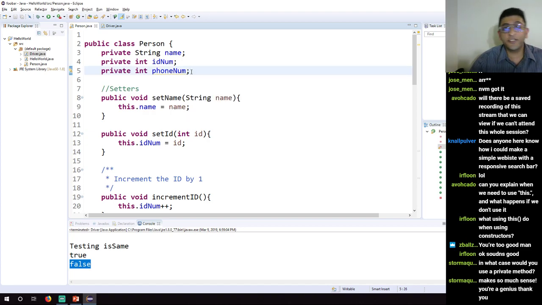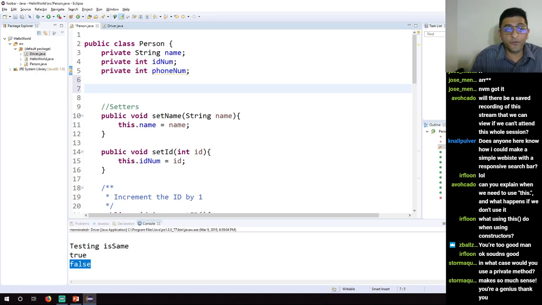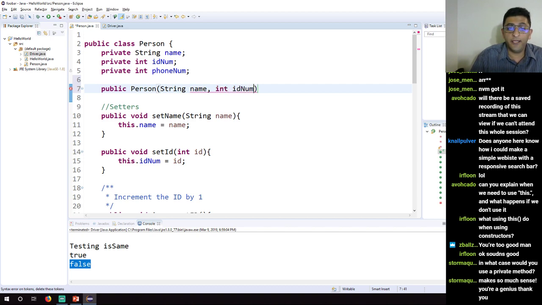Now, constructors are a special type of methods, but they are methods nonetheless, almost. So constructors work similarly to methods. The thing is that they don't have a return value, but we still don't use the keyword void there. So we just say public in this case, and then the constructor name is the same as the class name. In this case, we call it Person. And then we use some arguments. Let's say String name, int ID number, and then int phone number.